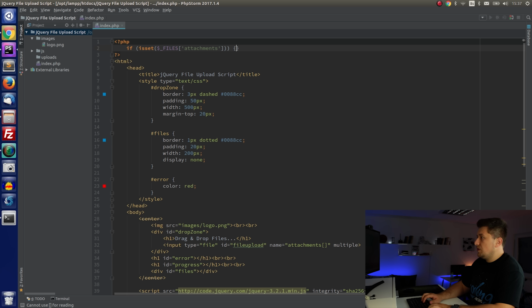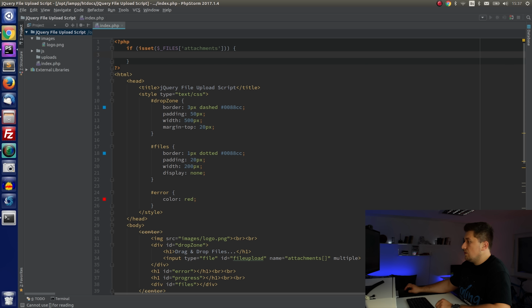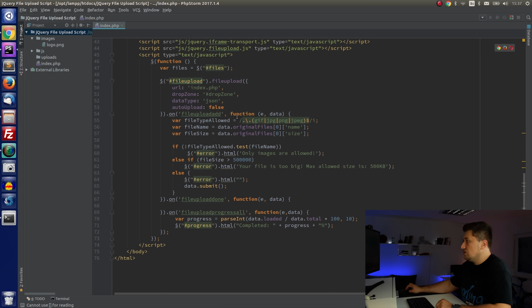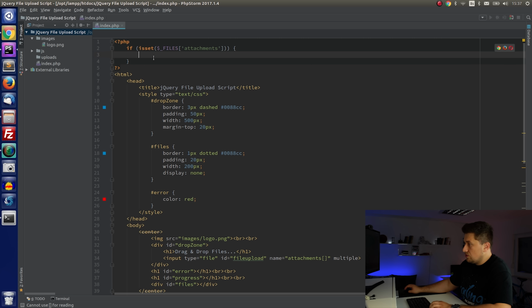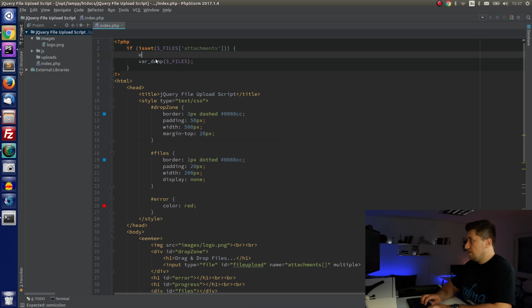We will execute this part of the code, which means if we have a request that file is uploading, we are going to execute this part of the code. So first I want to show you what is inside this variable files. So I will say echo or var dump files, and here I will just say echo just to have it nicely formatted.